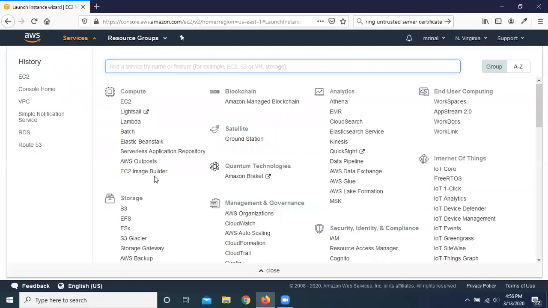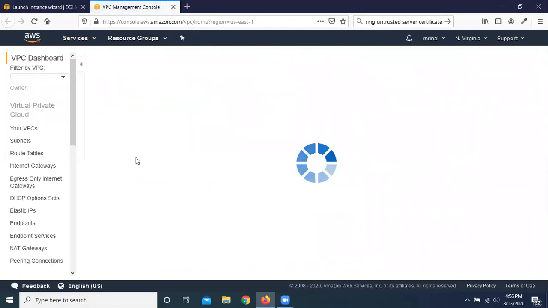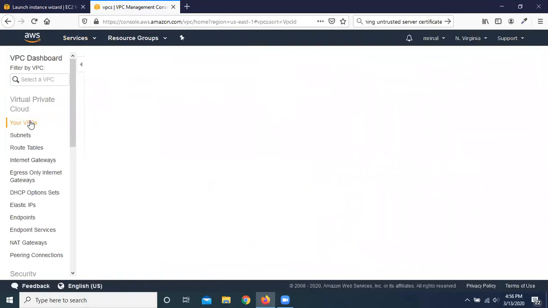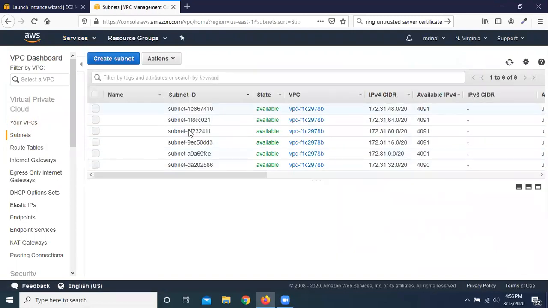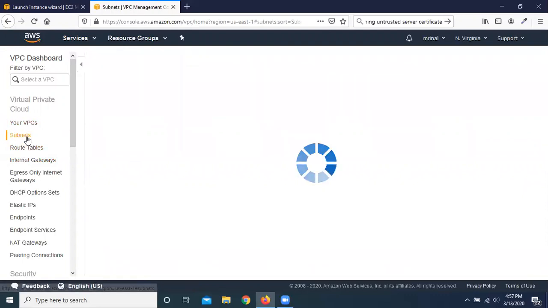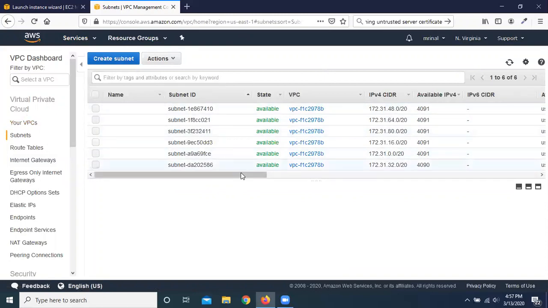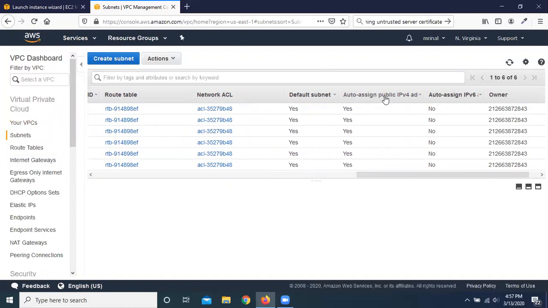If I go to VPC, virtual private cloud, then in your VPCs we got our default VPC here. And then we were talking about the subnet. If you click subnet, here we can see all of these subnets, and here is the VPC ID, VPC F1C2978B. If you click here again, this VPC ID, VPC F1C2978B, that means all of these subnets are for our default VPC. And if we go to the right side, you can see it says auto-assign public IPv4.